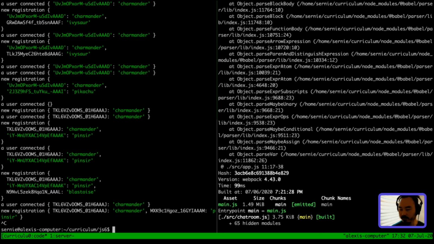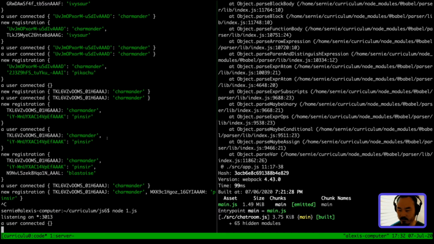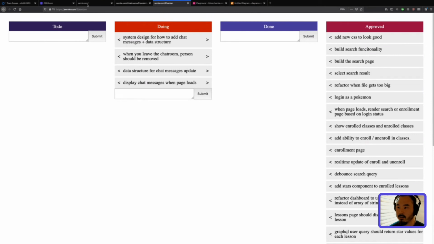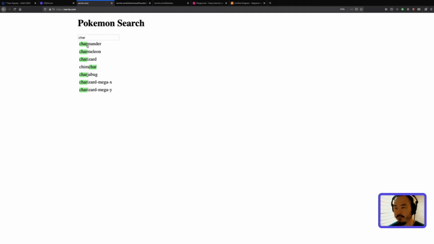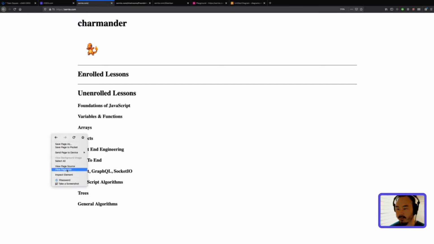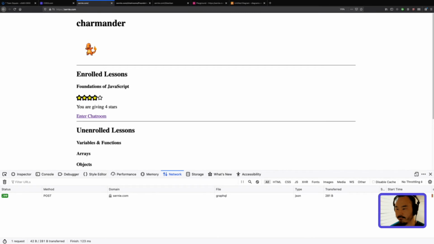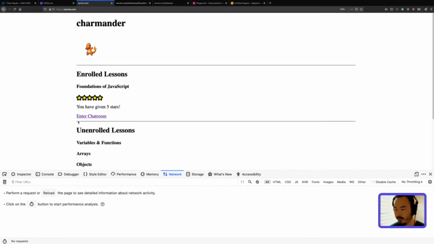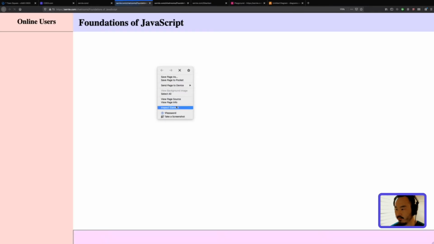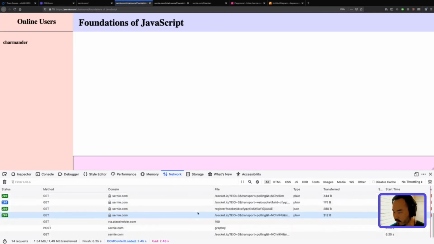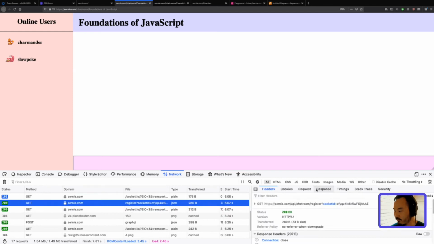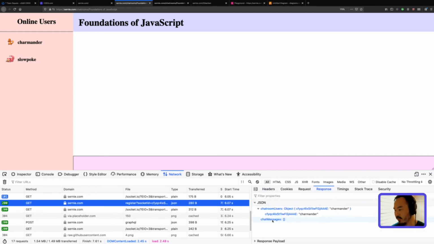Let's test it out. I'm going to restart the server. There are no errors. And I'm going to refresh the page. Since I've restarted the server, I should have logged out. So I'm going to log in. Let's look at the network request. Now I'm going to click enter chat room. Whoops. Ah, too late. Okay. So in the request to register, I'm not passing in the room name. So I'm not getting any chat messages.